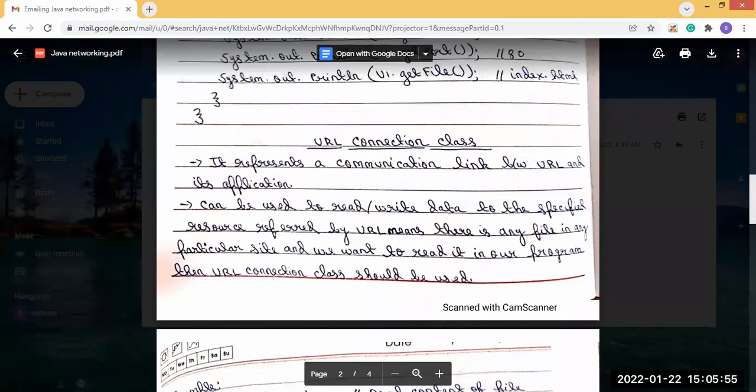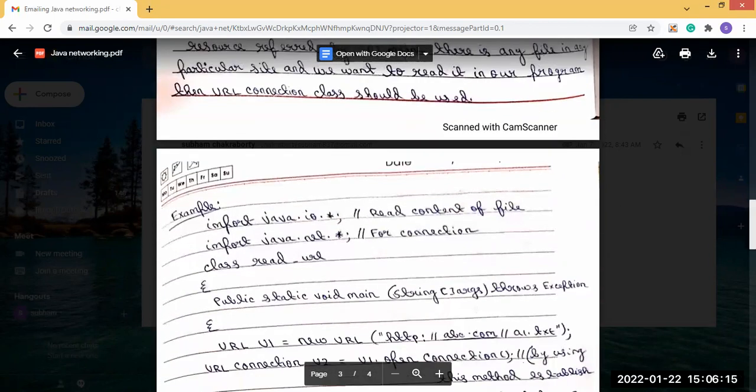That means if there is any file on the website which we are sending, and we want to read what is written inside that file, then we use the URL connection class. Now, with an example, we'll see how we use this URL connection class.